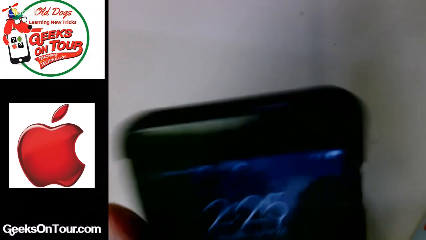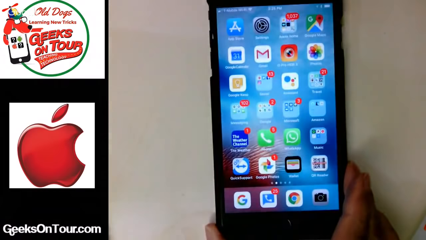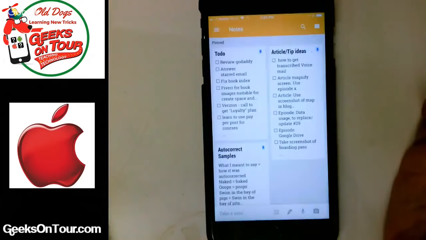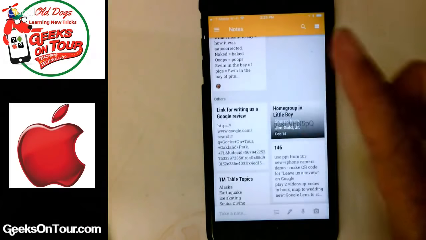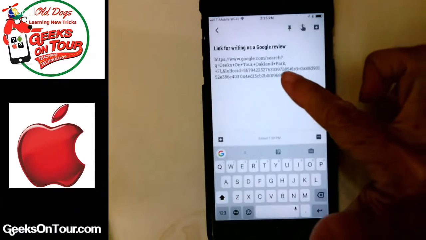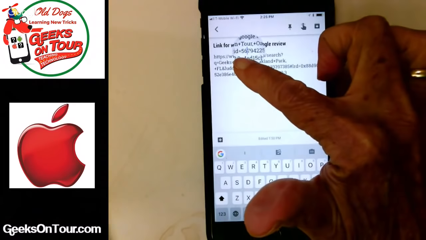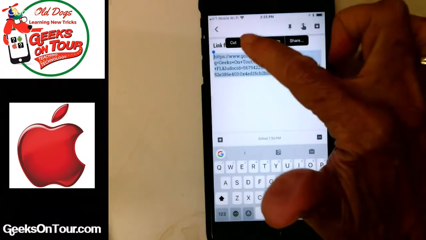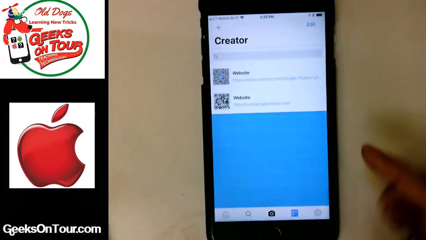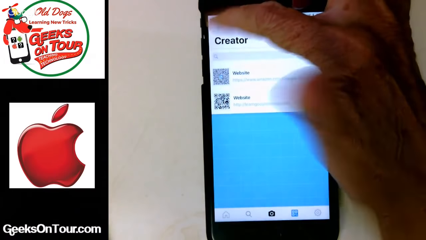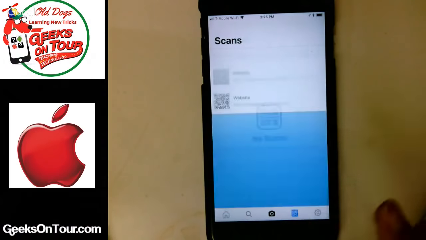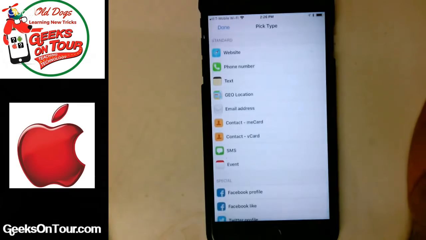Yeah, the iPhone. There's something weird going on with my screen. And I'm first going to go get that. So I go to Google Keep. Here's the link. I'm going to copy it. Select all and copy. All right, so I have that link copied. Now I go to the QR reader and I tap the little plus. So from the home, it's this button and then plus to add a new one.